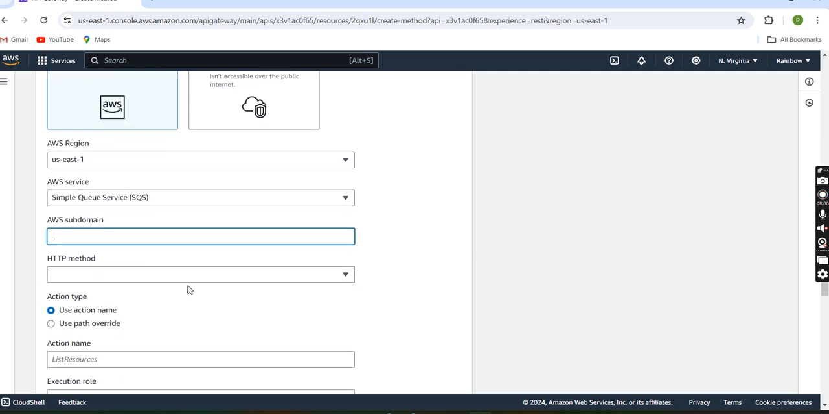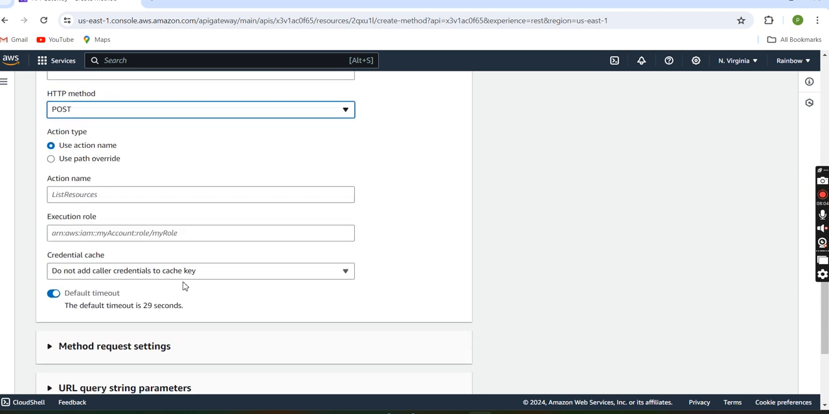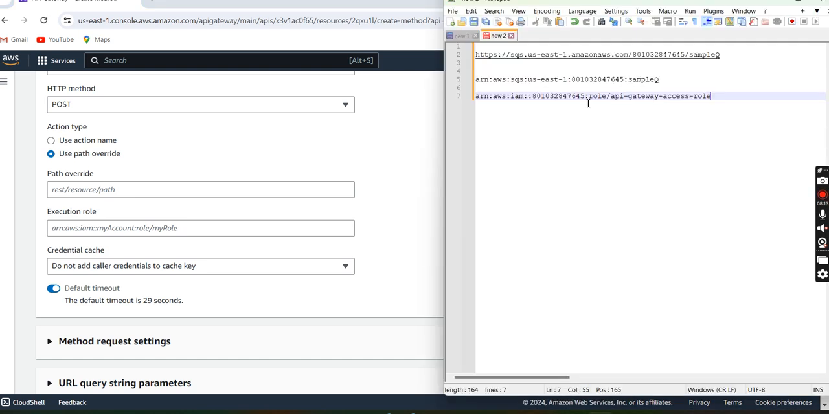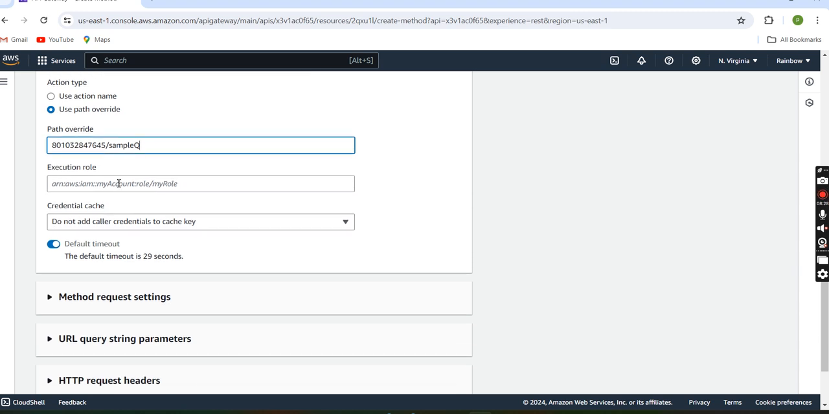And now we'll leave the subdomain. And again here, method will be the POST. Action type is user path override. And you can see this path override. In this path override, we have to give the URL of our queue. In the queue URL, we have to select our account ID and the queue name. So we'll just select this and we'll give the path override as this one.